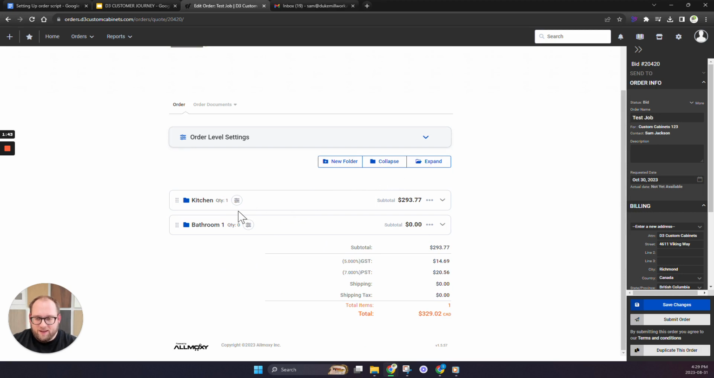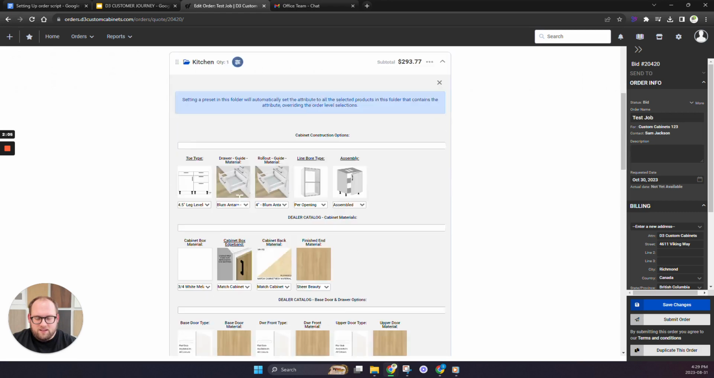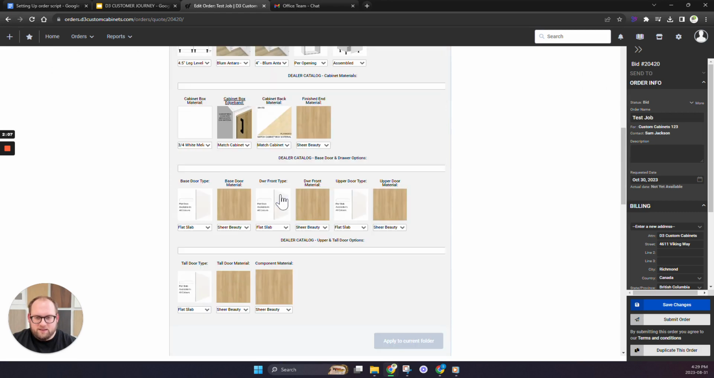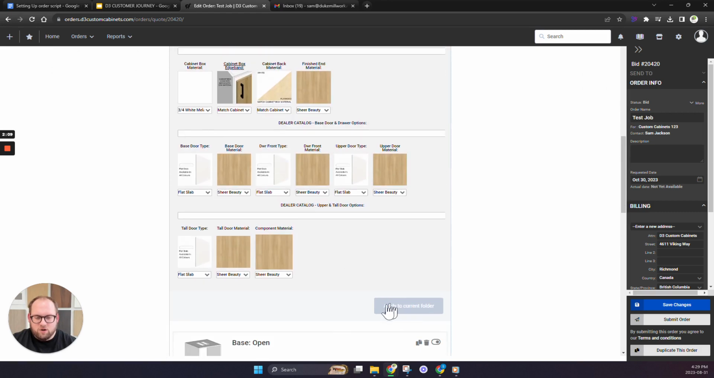Folders also have folder settings, so we can change the material for one specific folder or room. That's really useful for two-tone kitchens, or if the bathroom or whatever other room you have is going to be a different finish than the kitchen. You can update that in this folder level setting and apply to current folder.